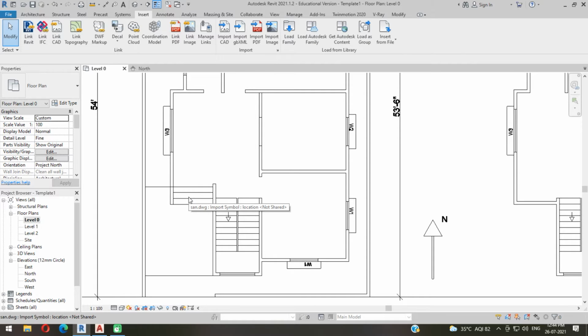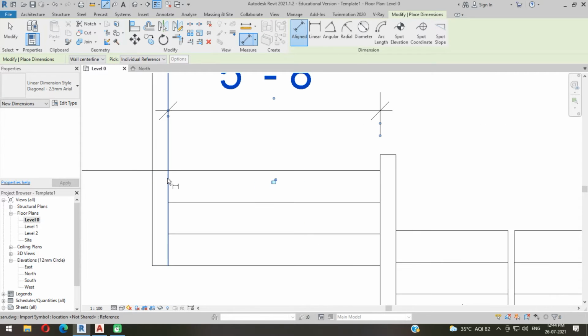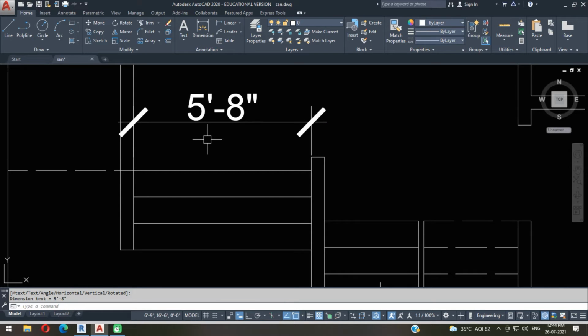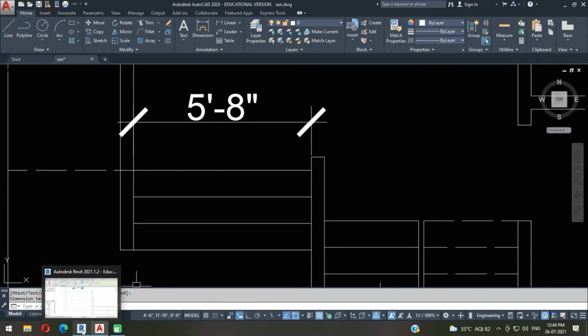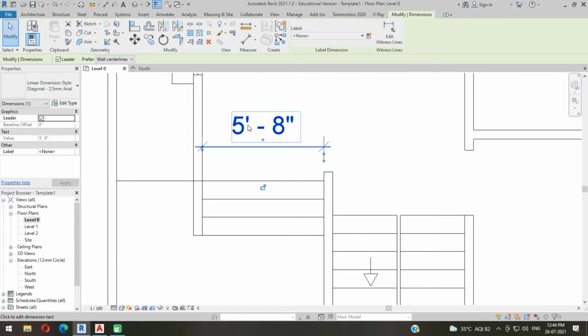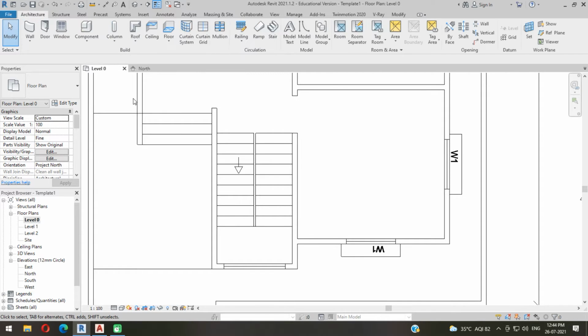The next thing is to check whether the unit is right or wrong. Just select dimension, or you can use the shortcut key DI. You can see 5 feet 8 inches showing here. Let's check here, is it 5 feet 8 inches or not. So that means the import unit is okay, and now we can work here. The next topic was how to draw stairs in Revit software.